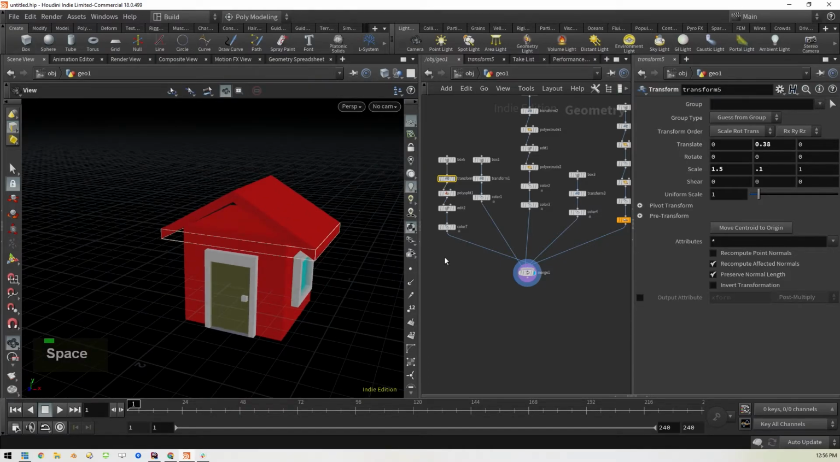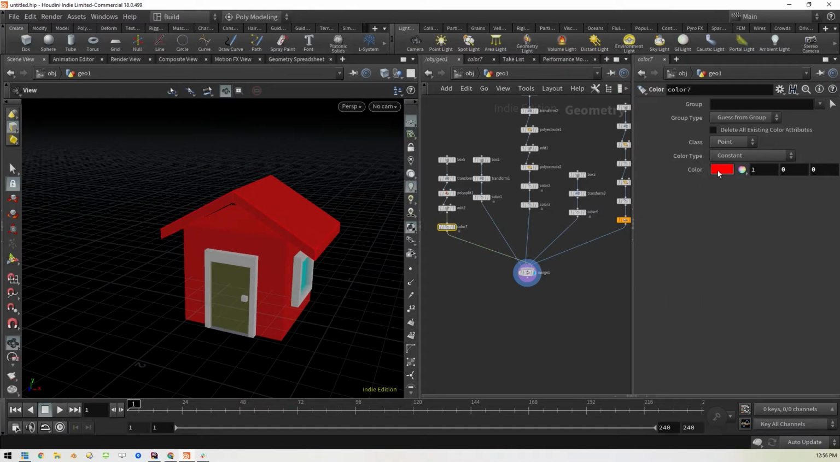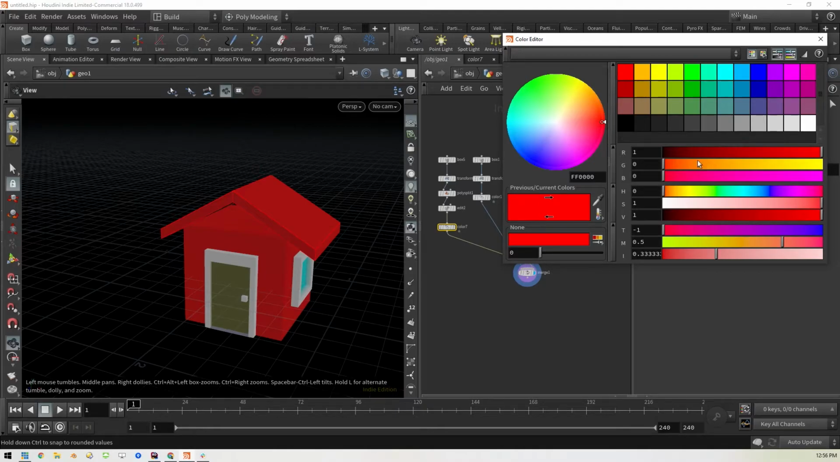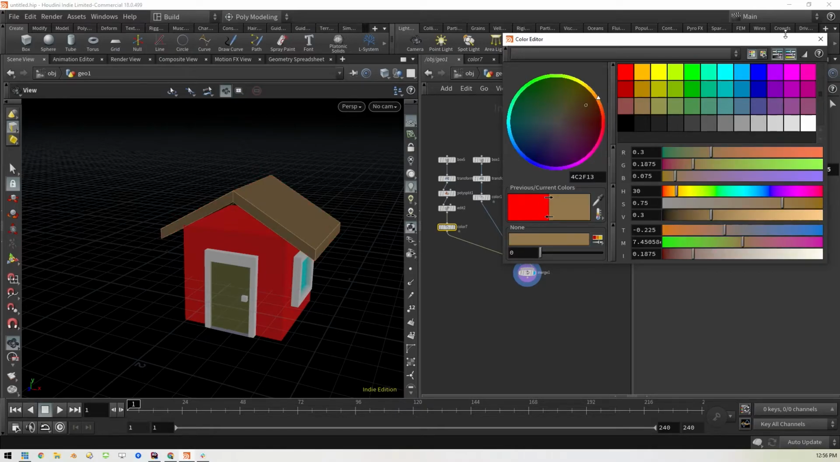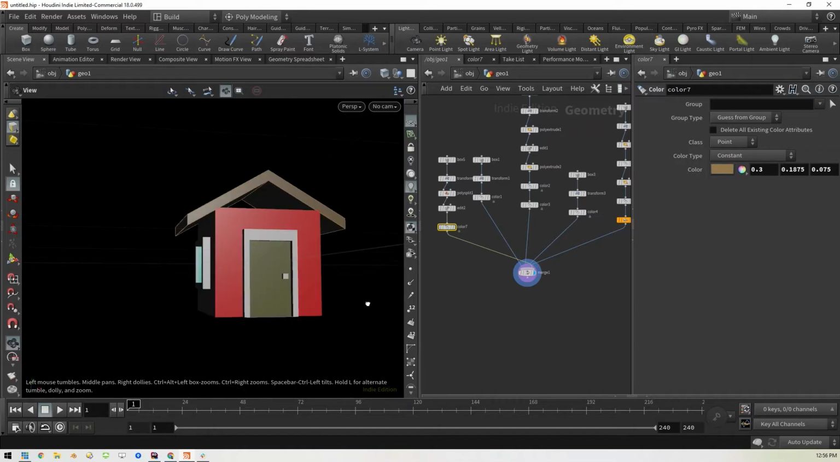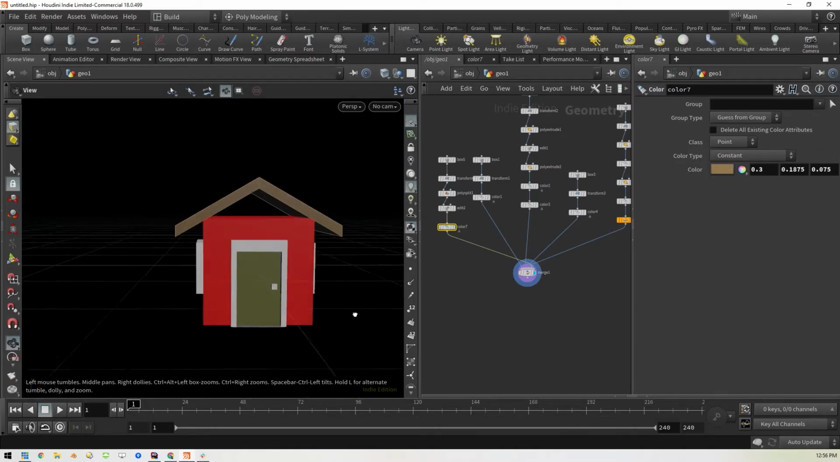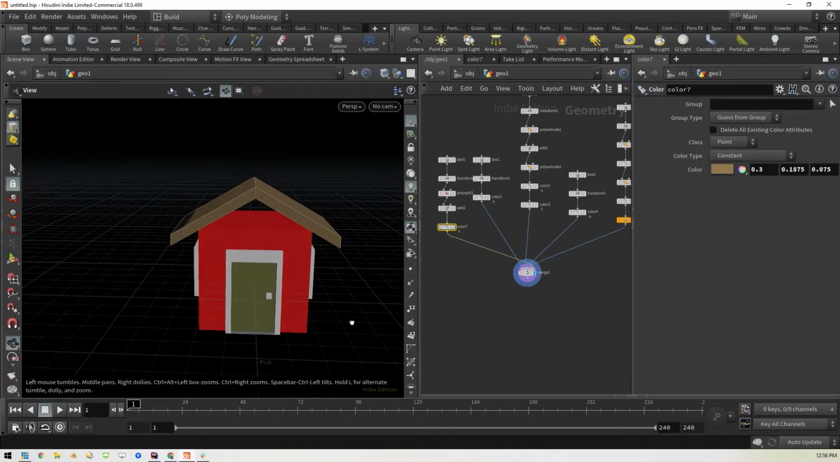So here's our house. We want to change the color of our roof. Let's make the roof brown again. Yeah, that's good enough. Now we've got this gap, and there's a couple ways to fix it, but you've already seen the way we did it.